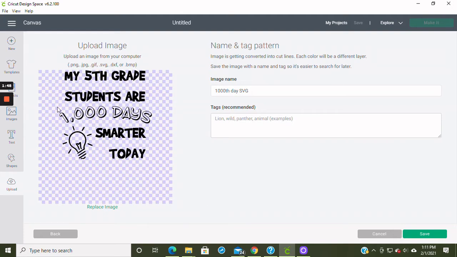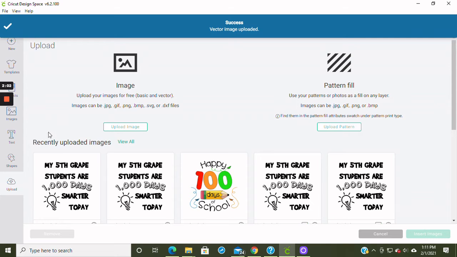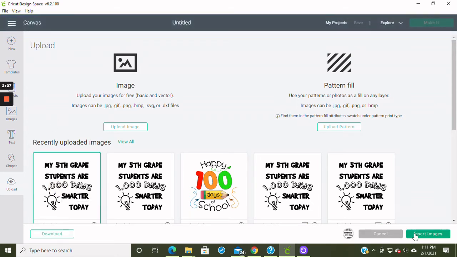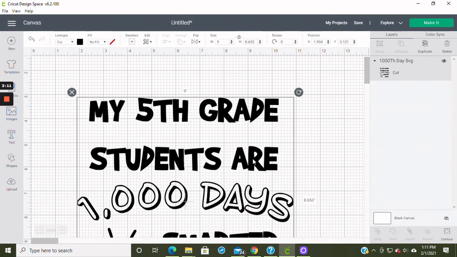You'll see it then gives a preview over here. It automatically gives it the name 1000th day SVG, but you can rename it to whatever you want to name it, and then click Save. The newest file that you uploaded will appear on the left, so we're going to click on that, and we're going to click on Insert Images on the bottom right of the screen. You will now see that it's been inserted onto your canvas.